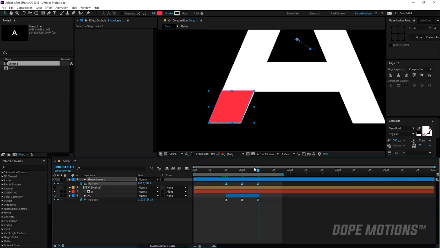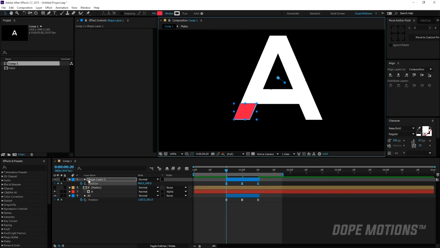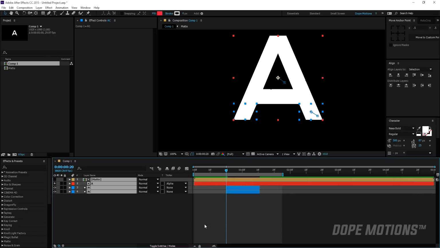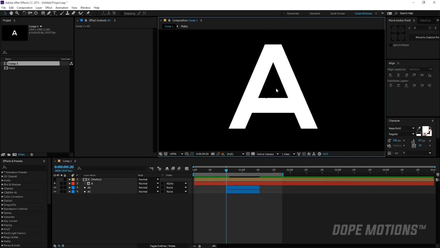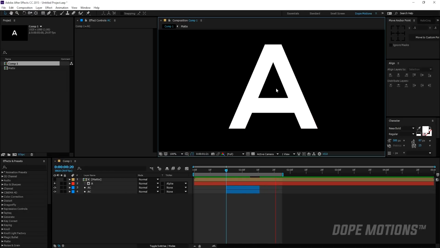Select the keyframe and hit F9 to easy ease them again. And let's crop this up by hitting Alt and close bracket. So now we have something like that. Let's just drag this down and rename this to AC, that is accents, just to be organized. It's good to be organized. So now we have something like that, really simple and easy.